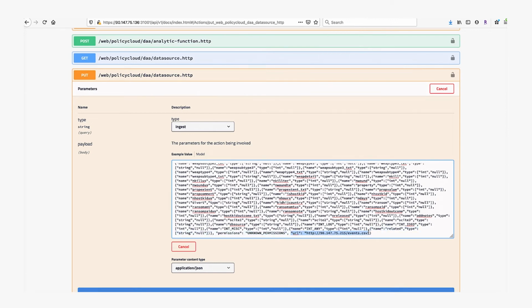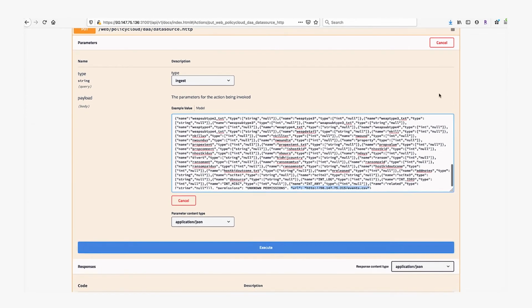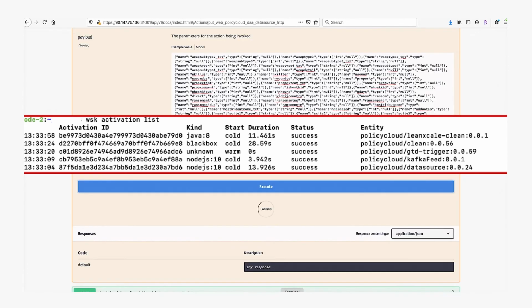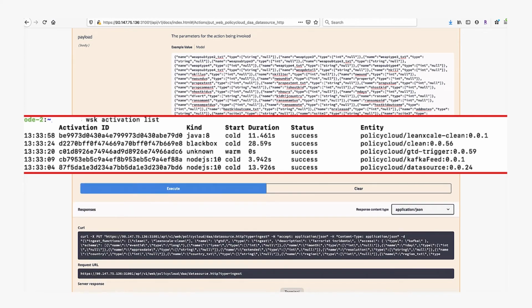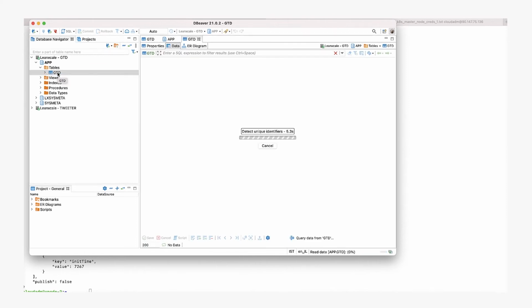For the global terrorism database data source, or GTD, we will use the clean and Linux Scale clean actions and name the data source and backend table GTD, and we provide the GTD data source schema and data source URL. In the background, the Cloud Gateway is called to retrieve the data source and place it in the data source Kafka's input topic. OpenWhisk's triggers and rules are invoked once messages are in the input topic.